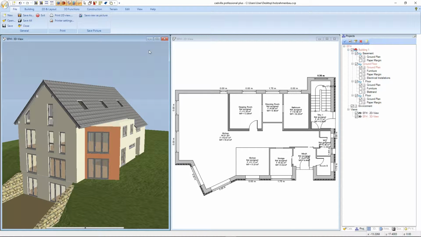In the first step of this video tutorial, we will take a look at the existing layer construction of the walls of our project. After that, we will convert selected walls with the help of the timber construction wizard into a timber construction. Now we take a look at the existing layer construction.